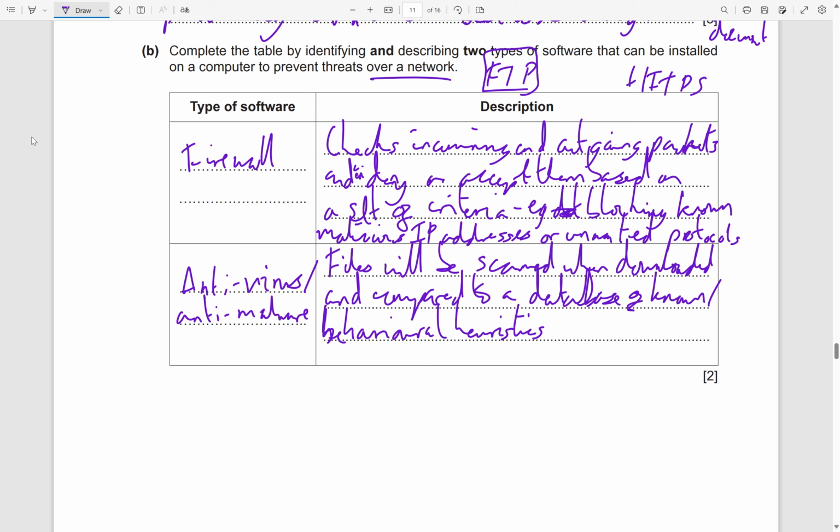If you have some executable that is sending gigabytes and gigabytes of data to one particular IP address, that could be an example of spyware, where maybe they're trying to download all your files and send them to their server. So if there's any suspicious behavior, files will be scanned when downloaded and compared to a database of known malware slash behavioral heuristics analyzed.